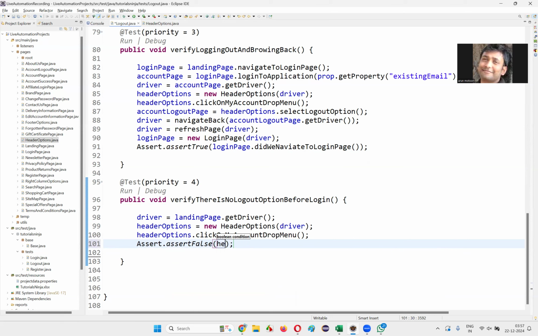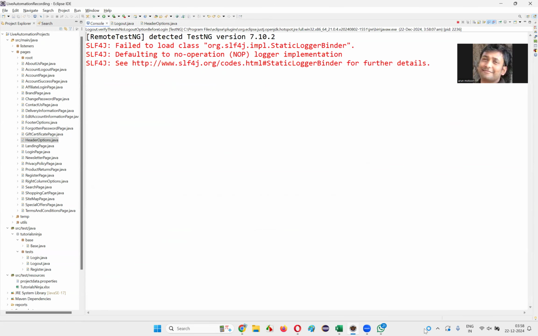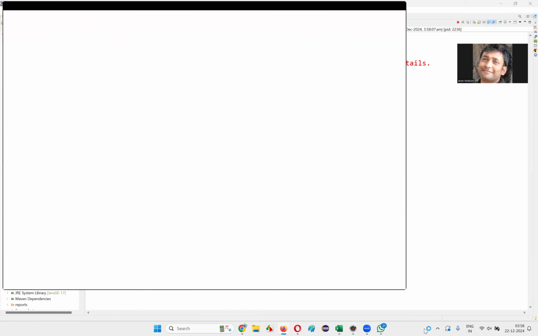Okay. So header options dot is logout option available. If this returns true, true means the test will fail. If this returns false, the test will pass. This is how simple we can write the script, guys. Simply click on the run option and see. Should not get no such element exception. That's the reason we have written try catch block there.